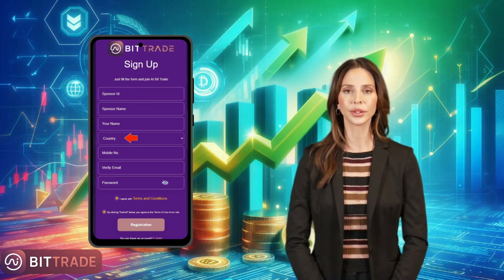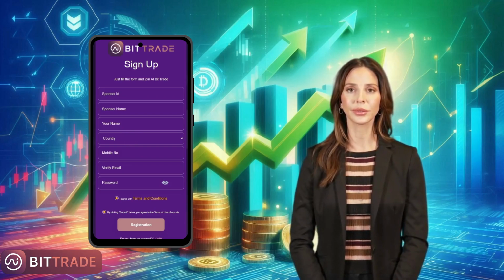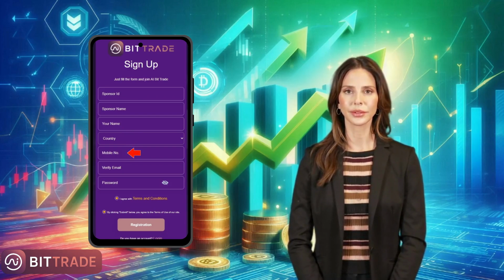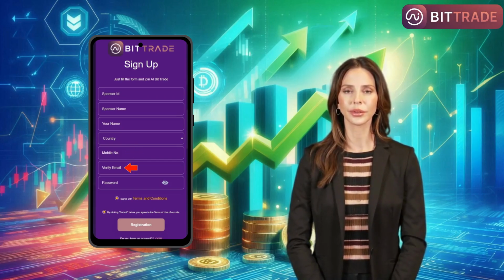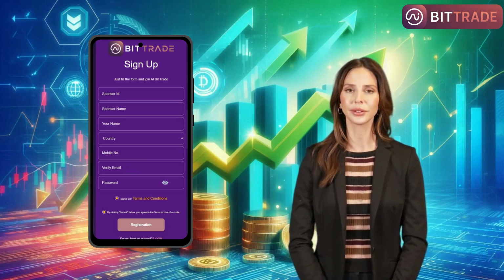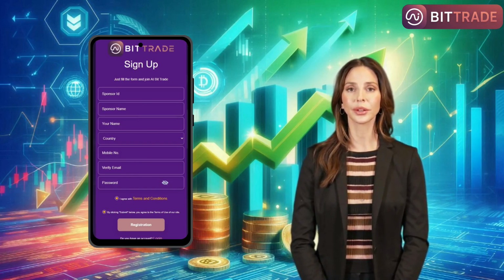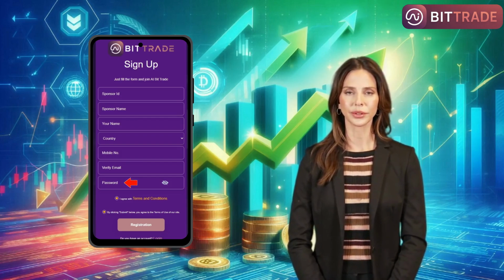Country. Choose your country from the drop-down menu. Mobile number. Enter your mobile number. Make sure it is correct and active. Verify email. Provide your valid email address. Password. Create a strong password that you can remember.